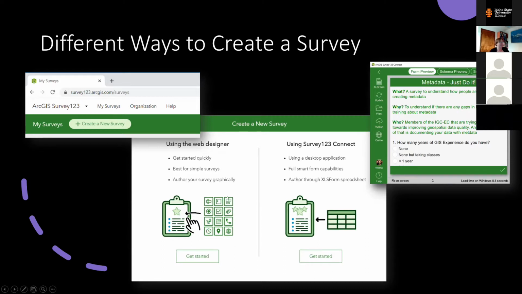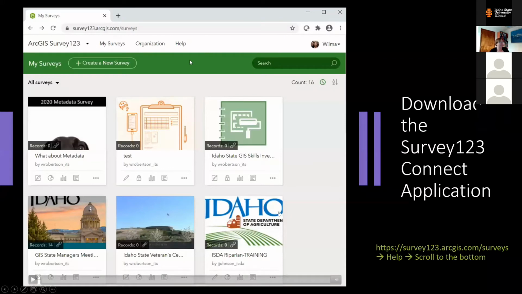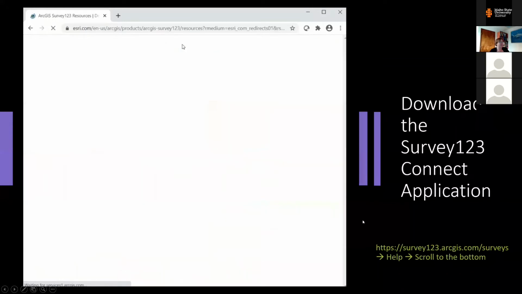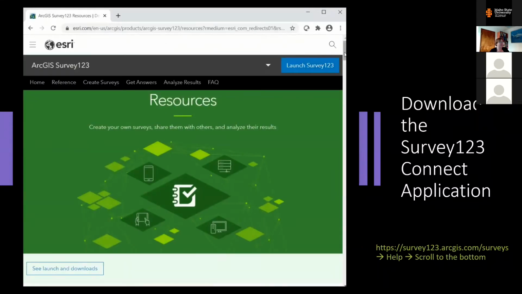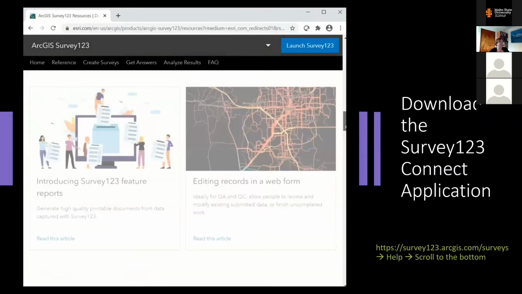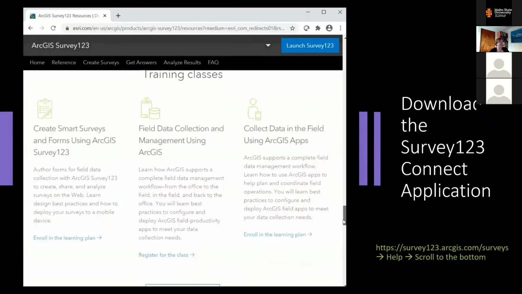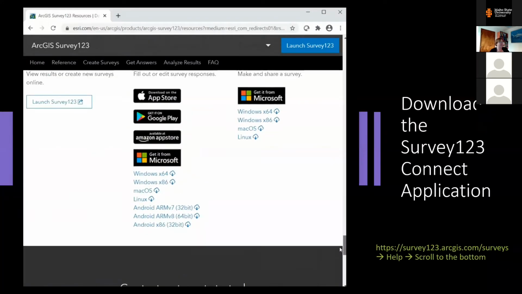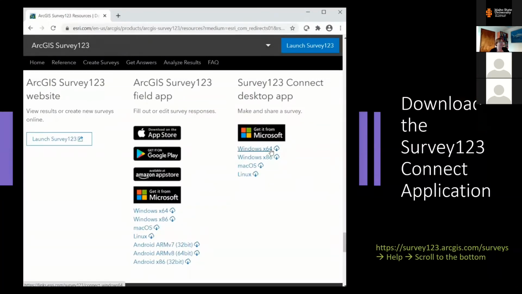You can either use the web designer, which you can access from the Survey123 website, or you can use the Survey123 Connect, which is a desktop application that you will need to download. So this video right here, and I've included quite a few videos because I am kind of leery about my internet connection. To download it, you go to the Survey123 website, you scroll all the way down to the bottom, and you can go ahead and download the Survey123 Connect app right there. So either the 64-bit or the 32-bit right there.